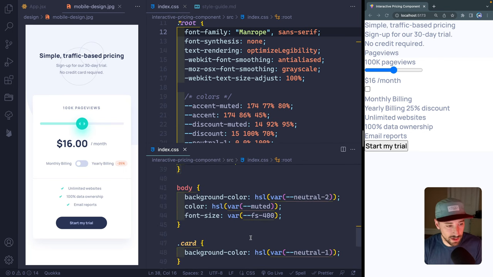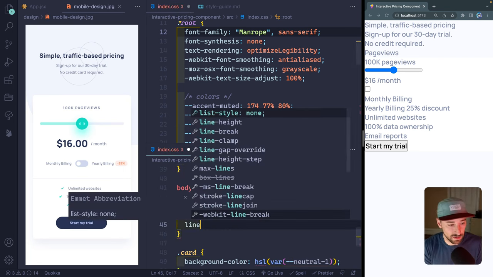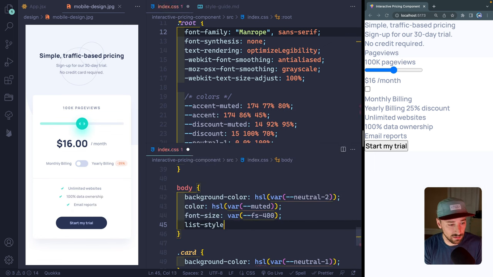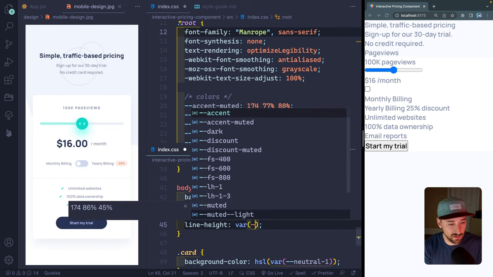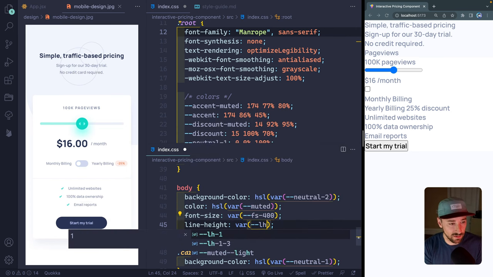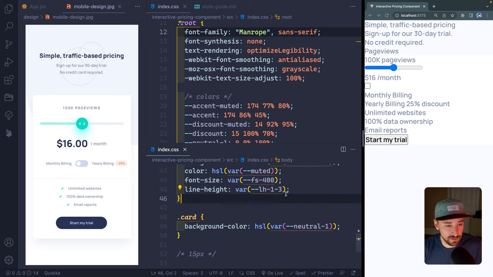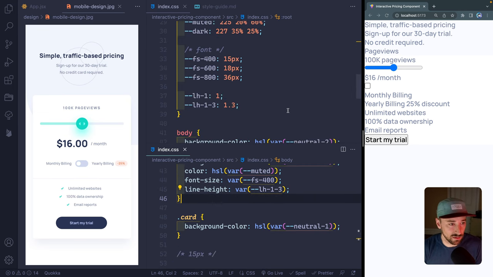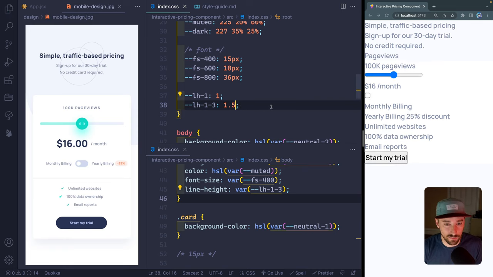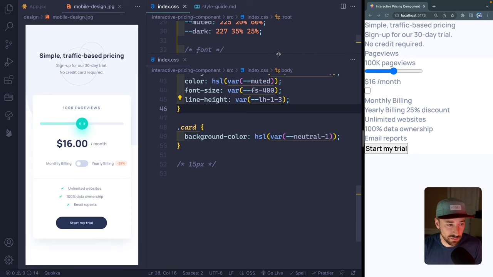So for the body, I'm going to set my line height to be my var line height of 1.3 by default, and then we'll change it as we need to. Let me just double check that that's actually working. Come up here. If I change this to 1.5, okay, yeah. Let's do 1.4. I like to have a little bit more breathing room, and they don't tell me, so we can kind of do what we want.